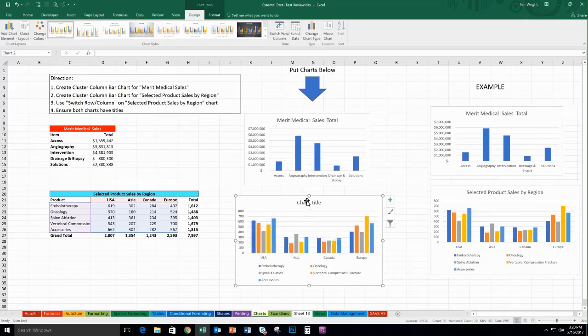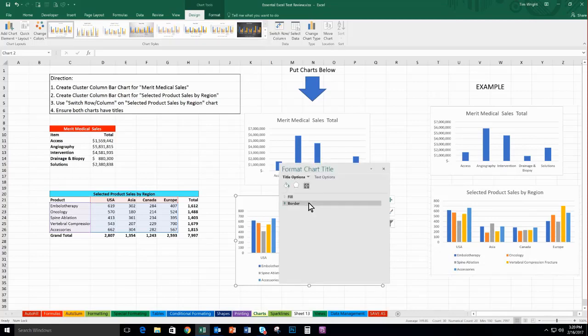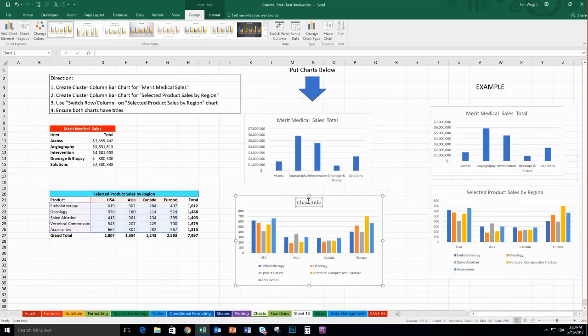Now the only thing left to do is to add a title. We want to ensure both charts have titles. So I could double click in there and I can erase that or type over it, and I could type all that in, and you're welcome to do that. But an easier way is just to select it once.